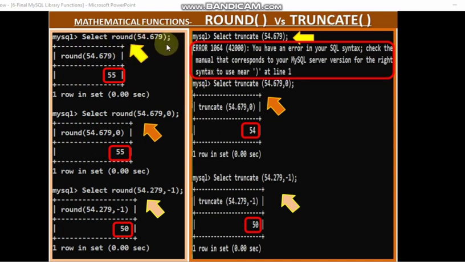54.679. Since you have not mentioned anything, it is rounding off till the units place. So 54.6, 0.6, that means more than 5. 6 is more than 5, so that is why 54 is becoming 55. Similarly here, comma 0, again it will give you 55, because comma 0 and giving nothing mean the same.